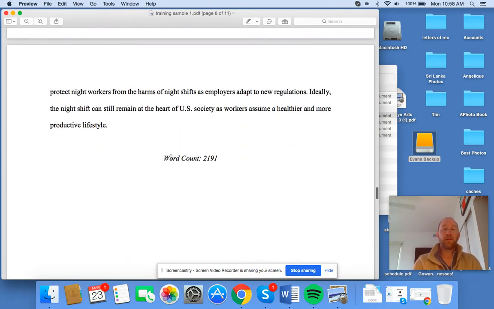So word count, this is the only time at which you can hit enter more than once. So at the end of your conclusion, I would hit enter twice, put your word count, colon, and then what it is, excluding your works cited, okay? So this is 2,191. That's a little more than I'd like. I'd like it plus or minus 100. So between 1,900 and 2,100 words.